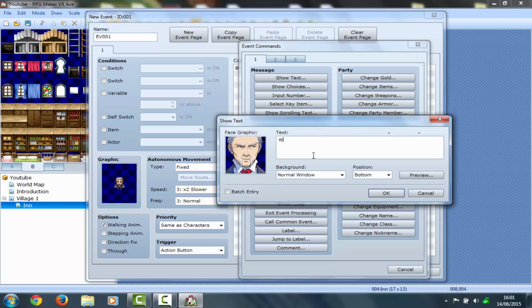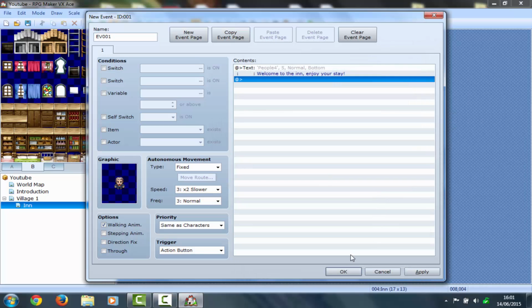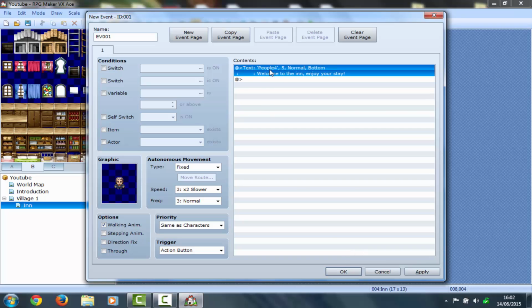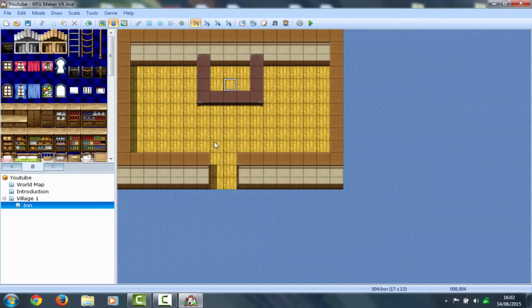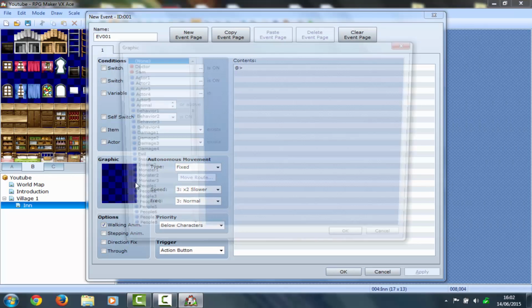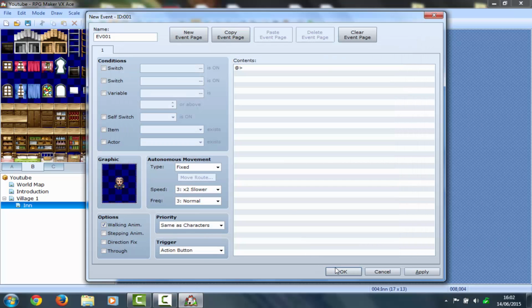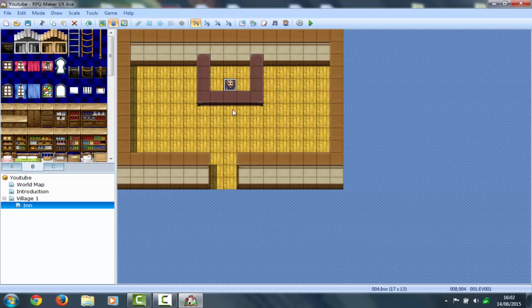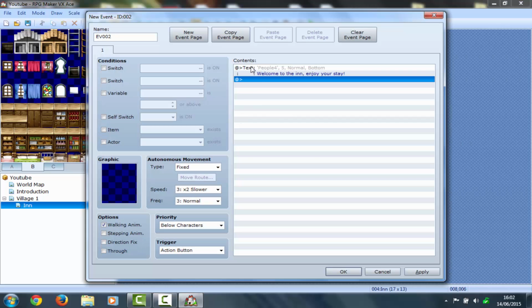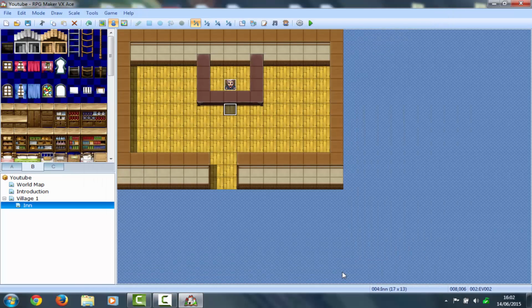And then going to have welcome to the inn. Enjoy your stay. Oh no, we're not going to have it on that guy. Oh, for God's sake. People for that one. And then we're going to have it here. And then you're just going to have it invisible and bam. Then you can interact with him.